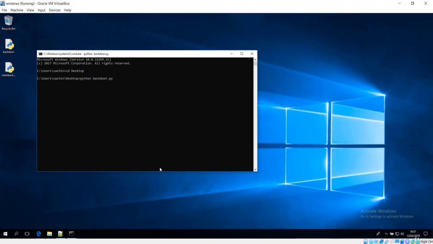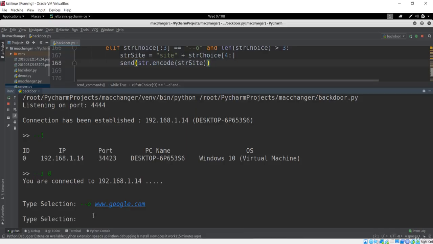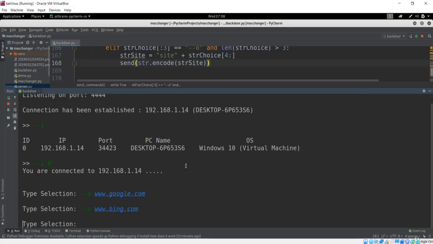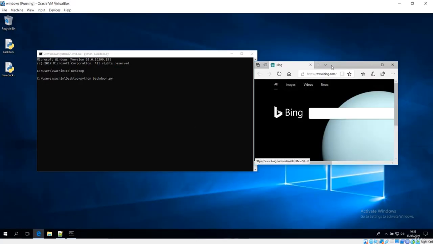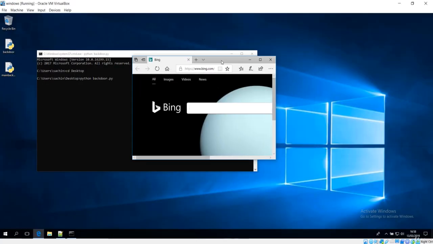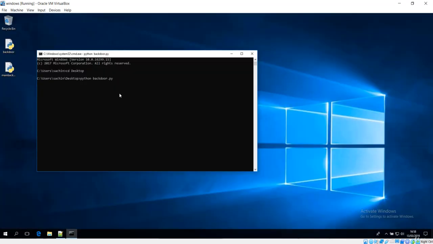Let's go back to our Kali Linux, and this time I want to execute the same command, but let me say bing.com. Let me execute it. Let's go back to our Windows machine. It has executed over here. You could see that it has opened bing.com. This is the way to execute the command, and it is also listening here.